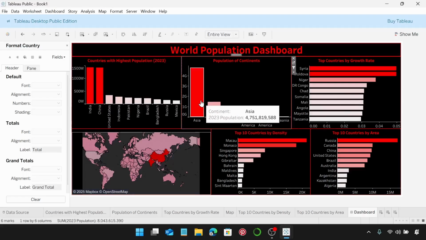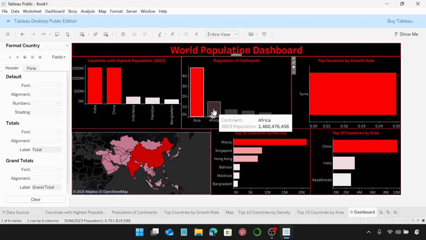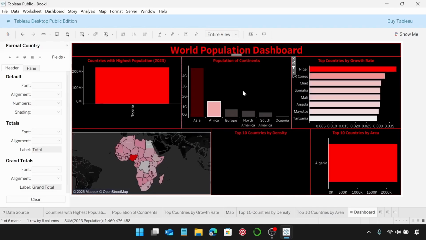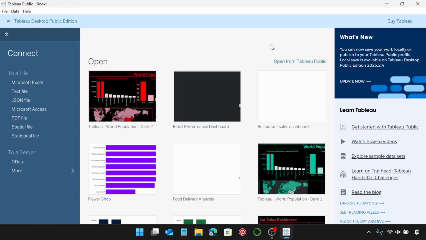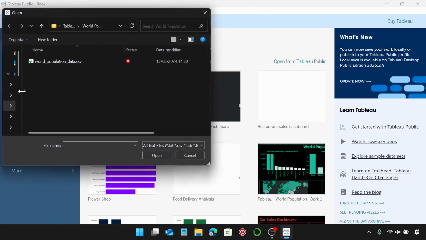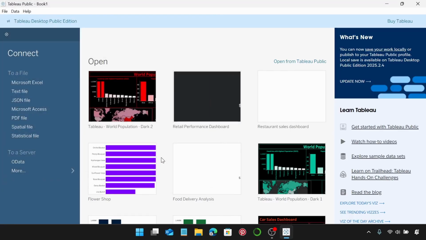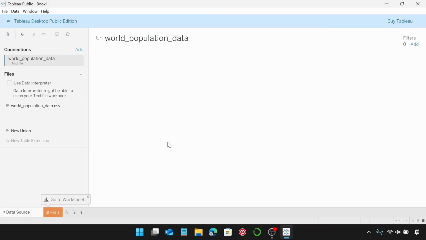In today's video, we're going to be creating this world population dashboard in Tableau. I already have Tableau open. You can go ahead and open Tableau. I'm just going to go to text file, and I already have my data set here. The name of the data set is world population data. The link to this data set will be in the description box below. I'm going to select this and open it, and give it a moment to load.